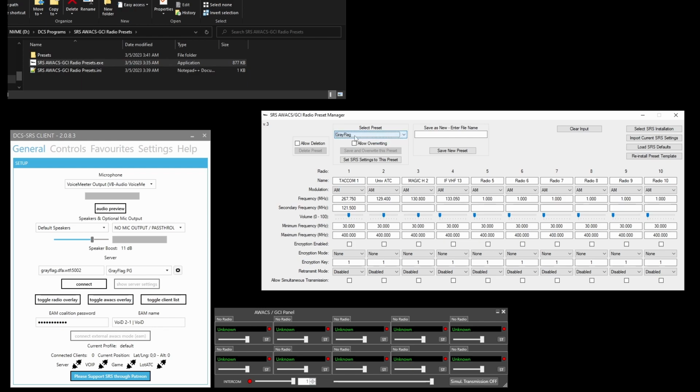over here. And when you want to load this to SRS, because you want a GCI on the Gray Flag server, just set the SRS settings to this preset. You'll get a confirmation. And now when you connect to external AWACS mode, your radios are all set up. And if you disconnect, they are still there, because these are now the default settings for SRS.